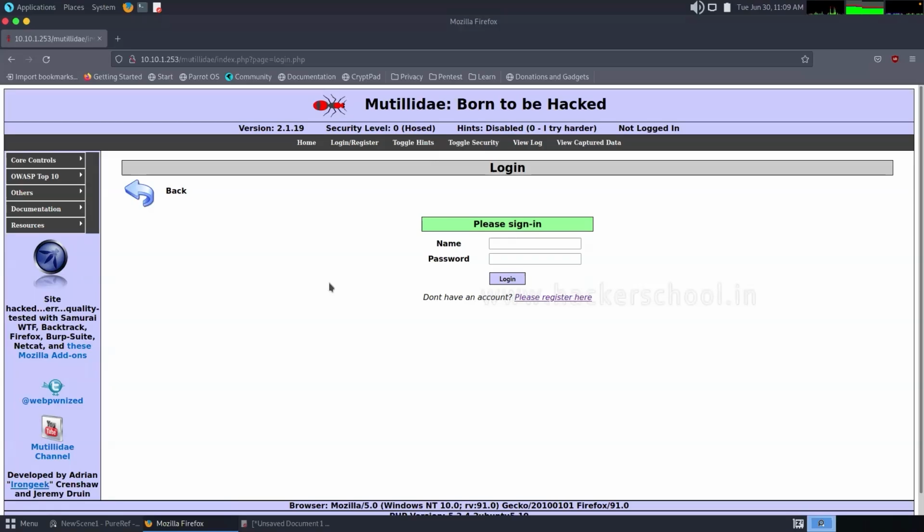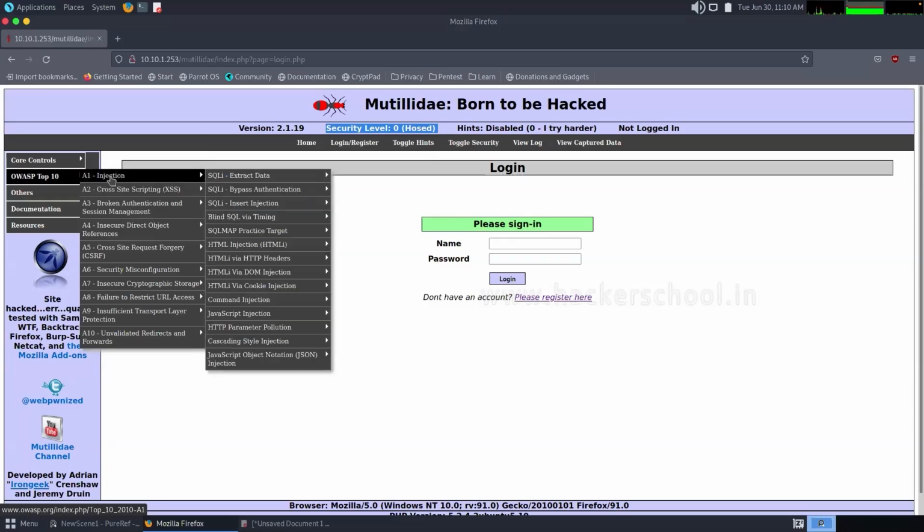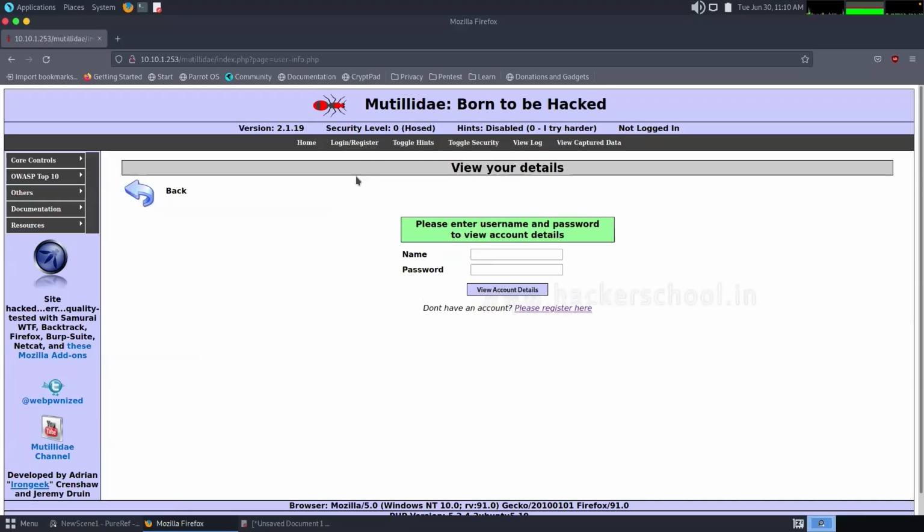All of you head back to the Mutillidae application, set the security level to 0 again by clicking on toggle security. Make sure that you are back to level 0. This time, let's take a different page that is present on this Mutillidae application. Head towards the menu on the left-hand side, OWASP top 10, A1 injection, SQLI extract data, and choose the user info page. Click on that. That will open up a different page.